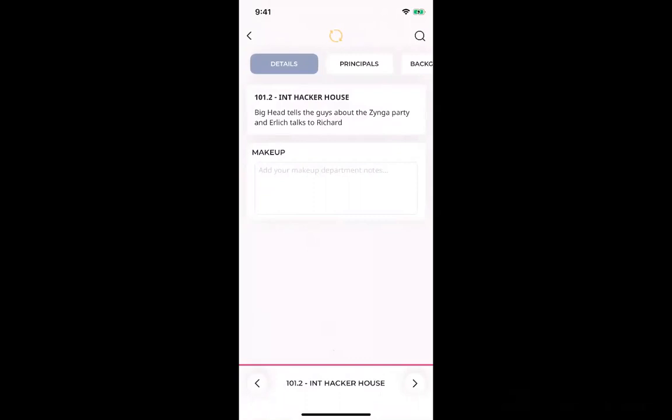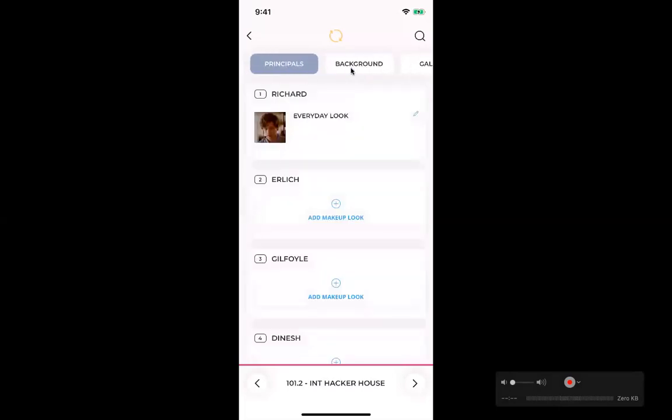By default, if you're logging in and accessing it for the first time, it will land on the details tab, so that's the one we're going to start with. It has basic scene information up at the top, and then you can view existing makeup notes or add makeup notes right at the bottom. Next, you have your principals. On this page, you will see all the principal characters tied to scene 101.2.